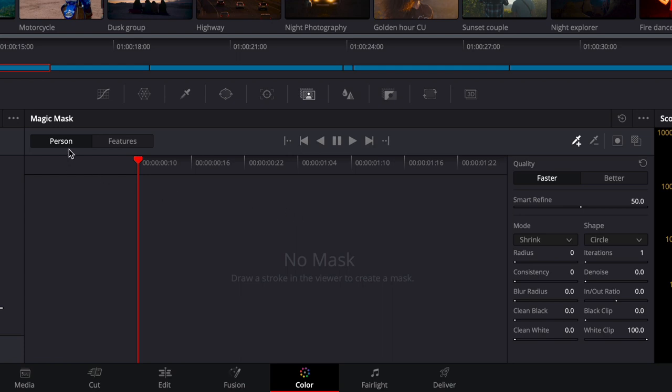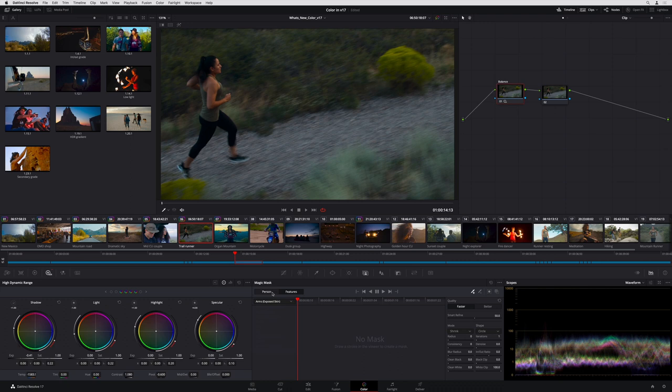At the top of the palette, two buttons allow you to select your preferred tracking mode, a full person, or a specific physical feature, which you can select from the drop-down menu. To begin tracking, click and drag in the viewer to draw a small stroke on the person you wish to track. Small strokes are better, as they will follow movement without interruption.